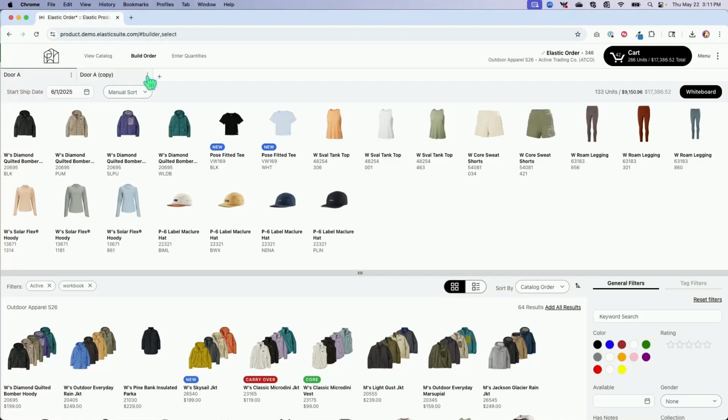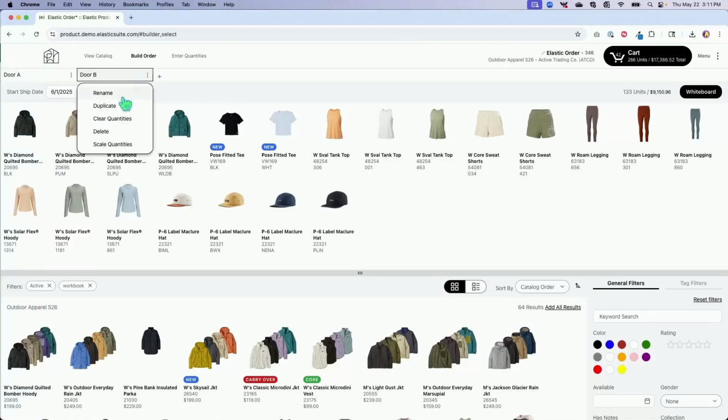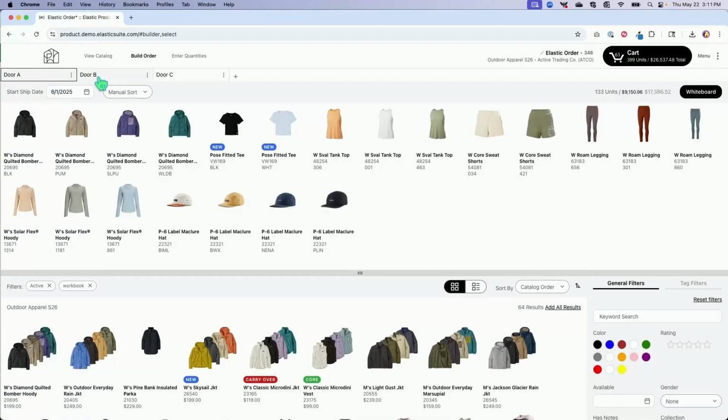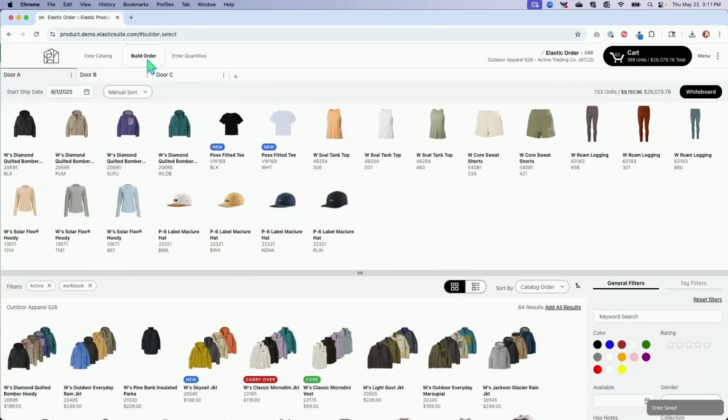I'll duplicate this and call this one door B. I can continue to build that out, as you can imagine, etc. So I now have 3 identical shipments. If I look and enter quantities, I also have those same units carried over. So that can be helpful to eliminate any duplicative work on my end.